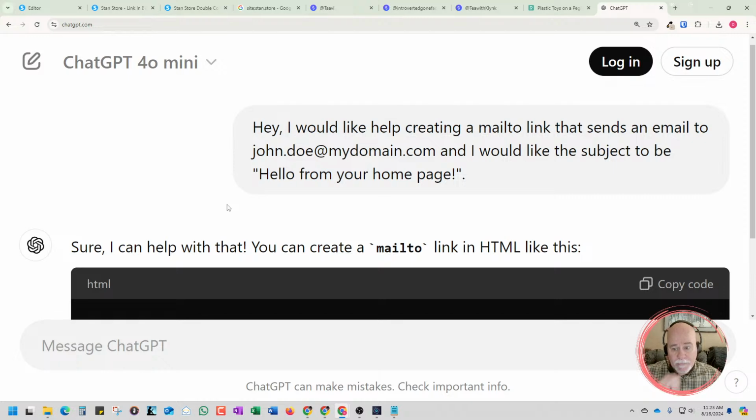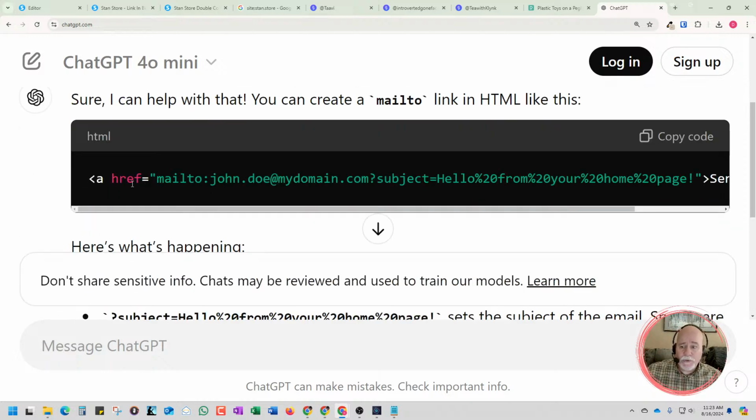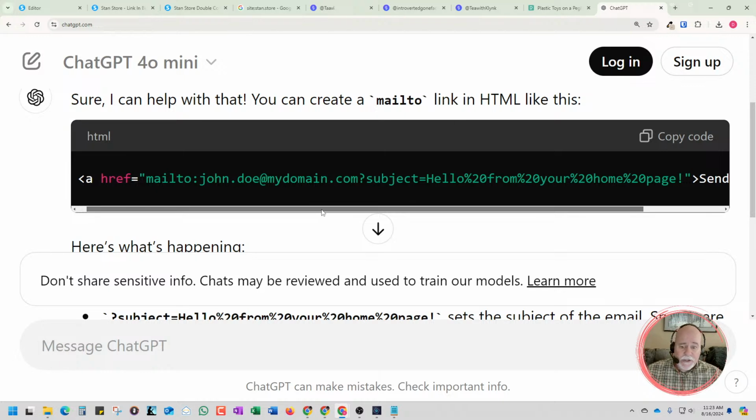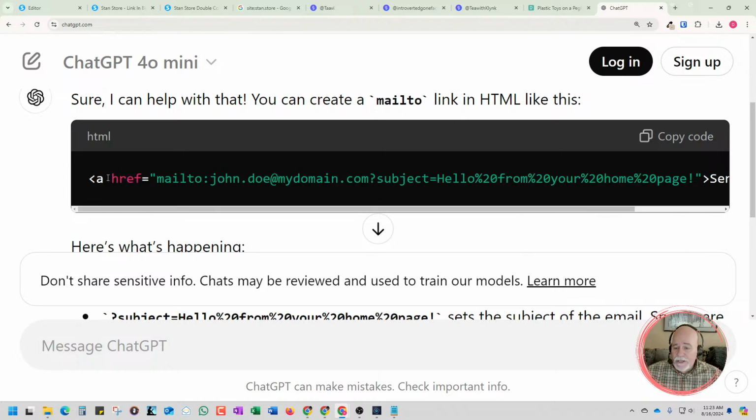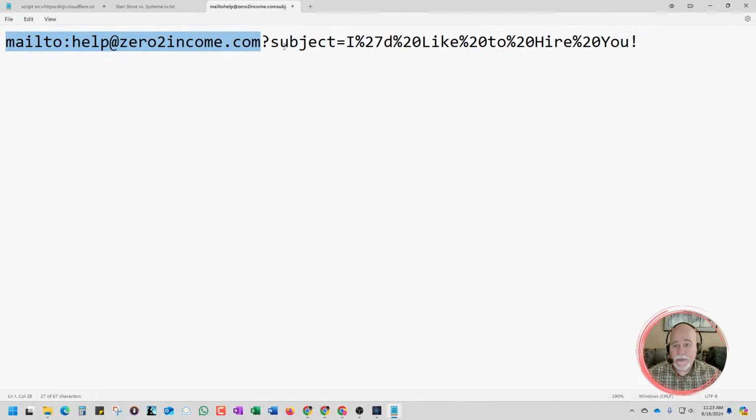Okay, cool. So what it did is it actually put it in the full HTML format. It's thinking you're going to put this into, what's the word I'm looking for? An actual page that you're hard coding. You don't need all this. You don't need the ahref. All you need right here is right here. So normally you could do copy code, but it's going to grab it all. And so when you are popping that into your system.io account, it's going to get confused.